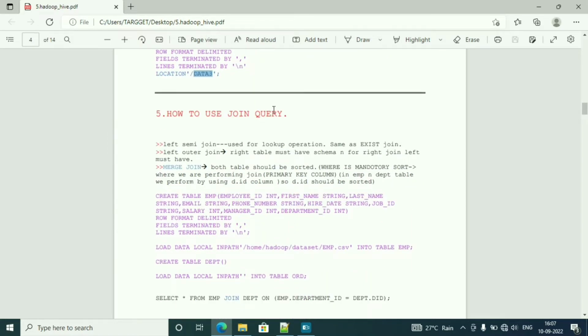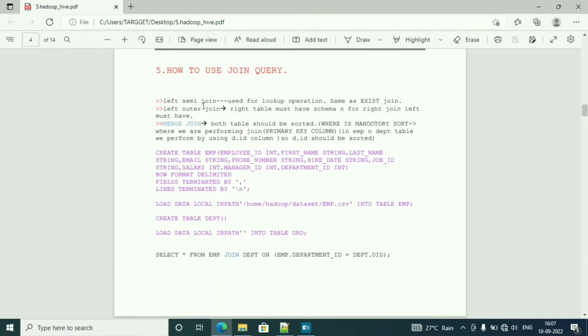Then next we have how to use join queries. Similar to SQL, how can we use join queries here? Here also we have inner join, outer join, and some additional joins in Hive. So first, what is left semi join? This is a new join present in Hive. It is used for lookup operations, same as an exists join, meaning it will give the result the same as an exists join.